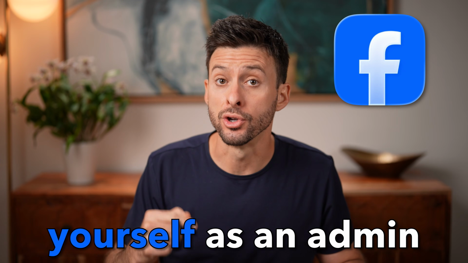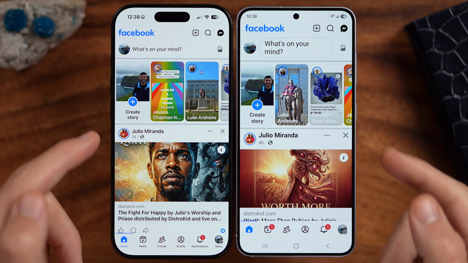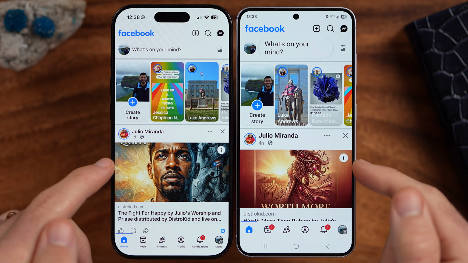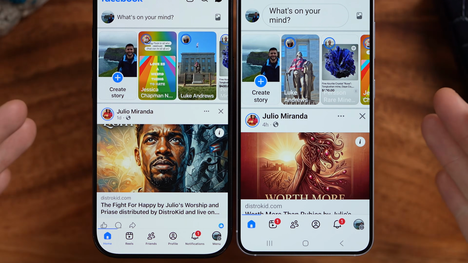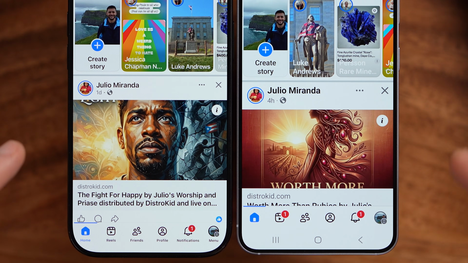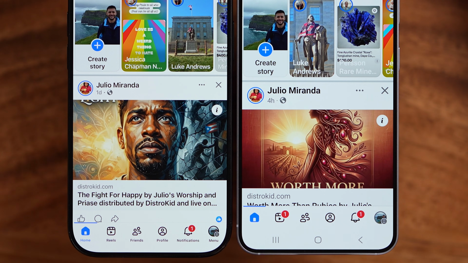Here's how to remove yourself as an admin on a Facebook page. Now, here you can see I have my iPhone and my Android. I'll walk you through the exact steps on both phones, but also walk you through the steps if you're on a computer instead. So the first thing we need to do is manage as that page.